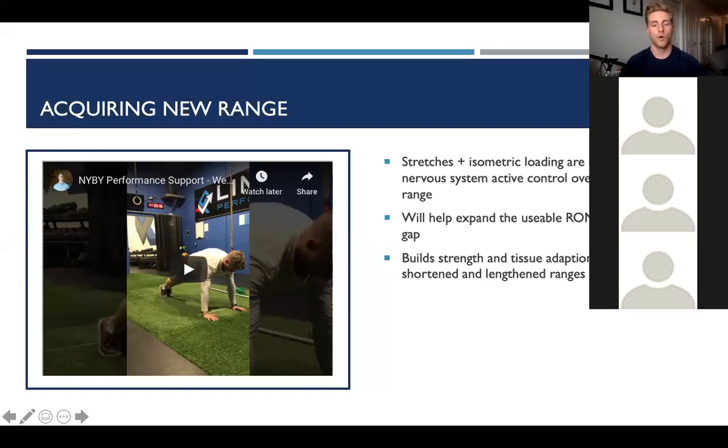Okay, so how are we going to acquire new range? Stretches and isometric loading combined, okay? That's how we're going to get new range. So it's not just stretching alone. It's actually pairing that with activation of the muscles to control a range of motion, okay? So here, I'm going to show you an example of what this would be for the hamstring.